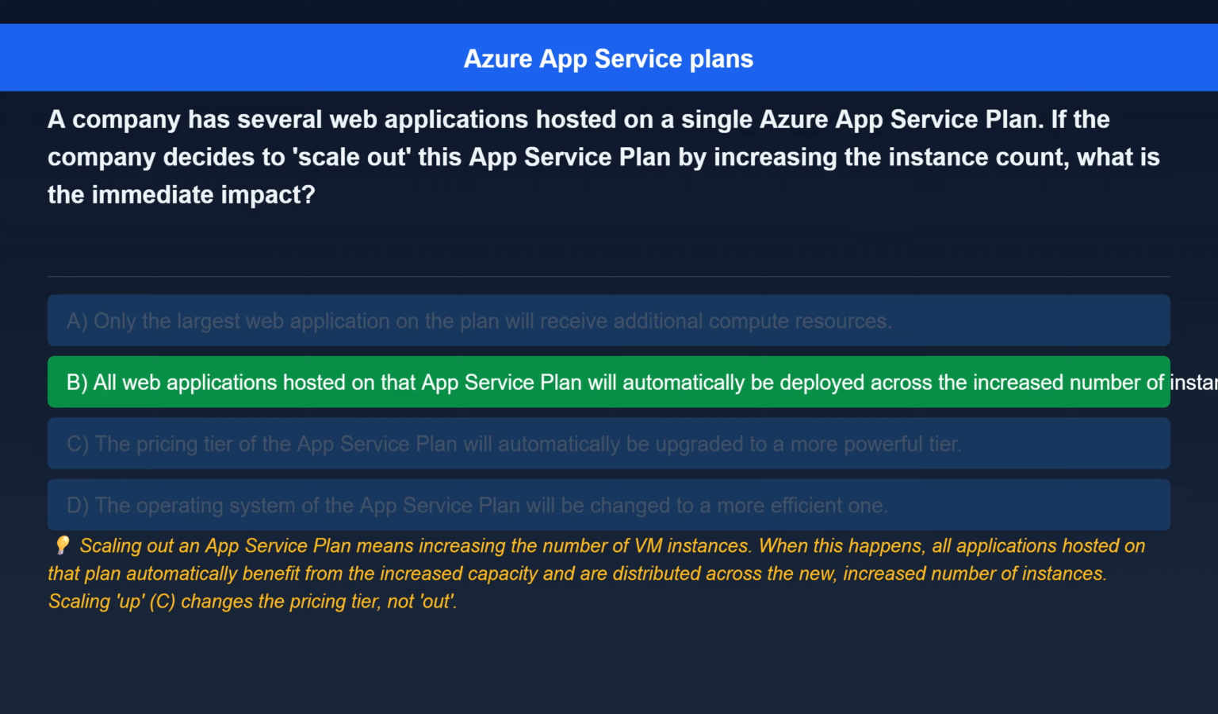The correct answer is all web applications hosted on that App Service plan will automatically be deployed across the increased number of instances. Here's the explanation. Scaling out an App Service plan means increasing the number of VM instances. When this happens, all applications hosted on that plan automatically benefit from the increased capacity and are distributed across the new, increased number of instances. Scaling up, C, changes the pricing tier, not out.